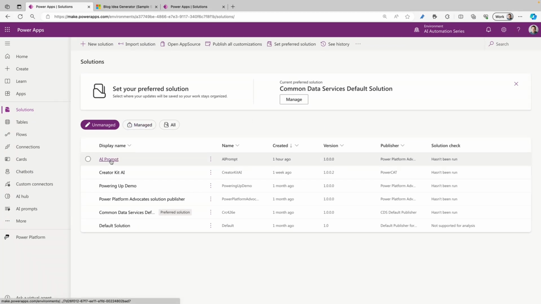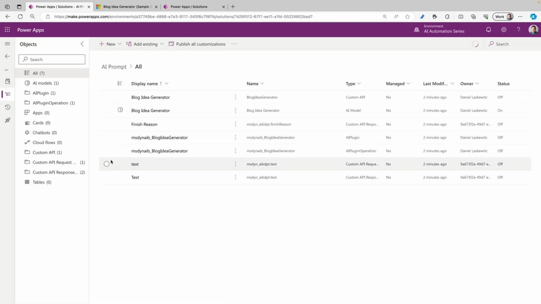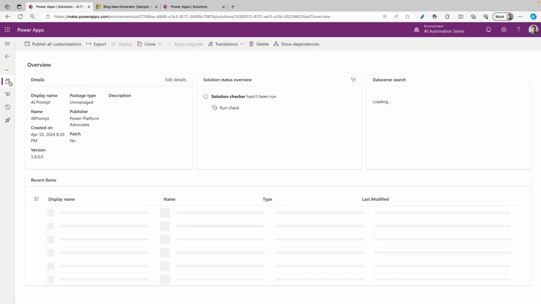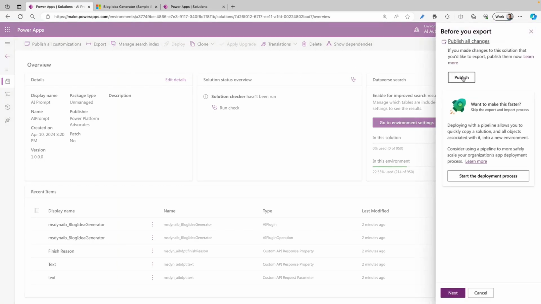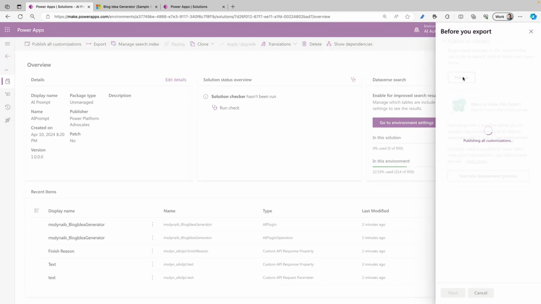For now, I'm going to click on AI prompt, and I think that my solution is already pretty good. So what I'm going to do is click on this icon here, and I want to export my solution. So let's click the export button here and then hit publish. This usually takes a little time as well. So I'm going to skip through it, and I'm going to speed it up a little and come back when it's done.